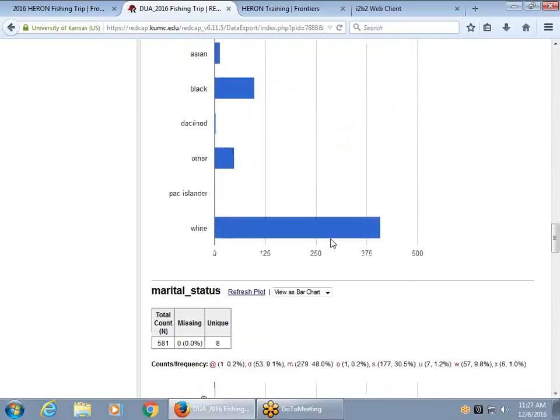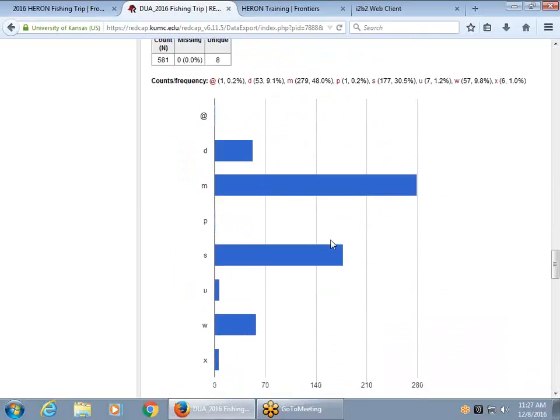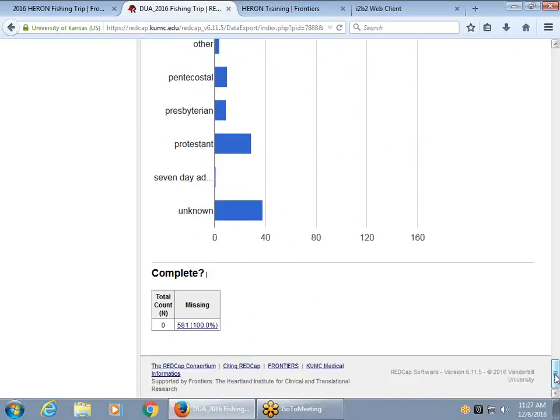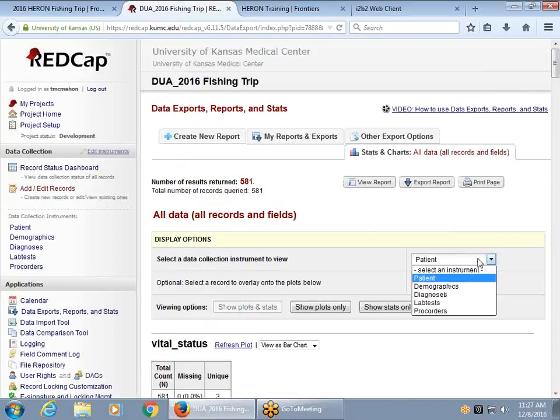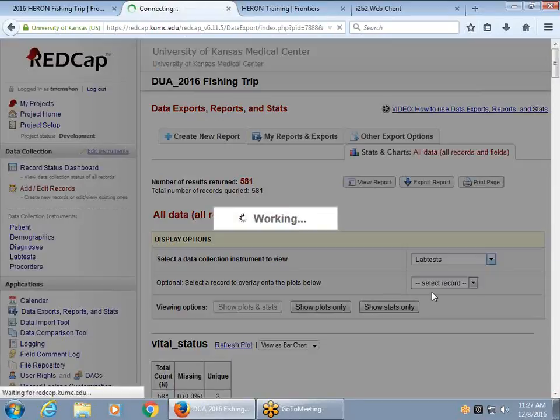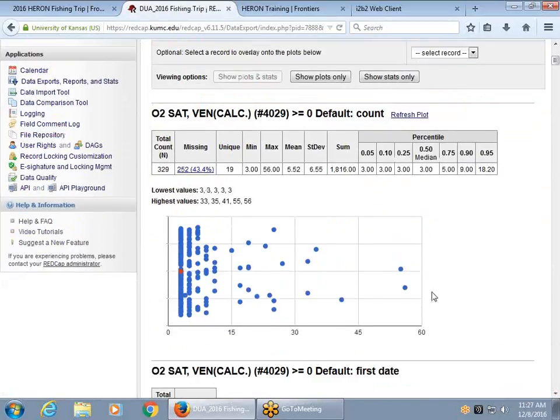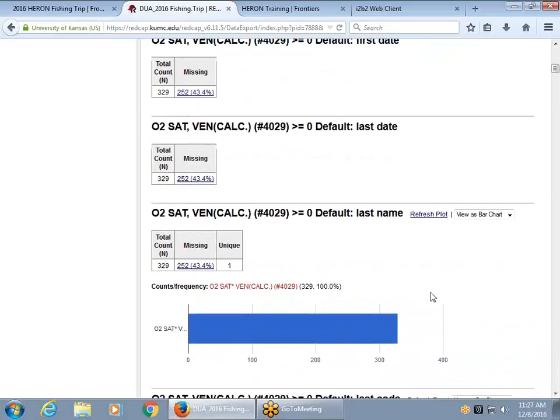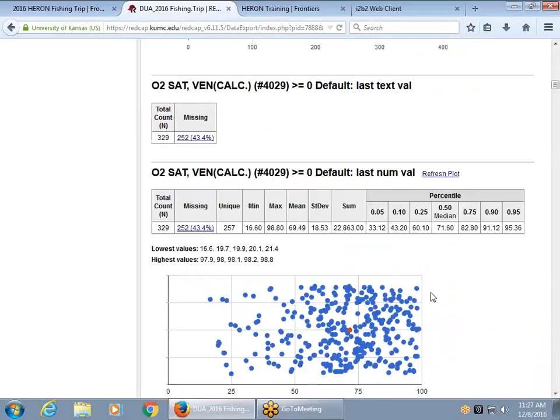It breaks down the language, race, marital status. The majority of these people were married, and then religion. You can also look at, for example, the labs. Again, you can look at this information however you want, but this gives you that high-level overview of where the median is for values. This is only the last value because we made that assumption that you're only interested in that last value. If you want to look at all the values, you've got to go to the raw data.